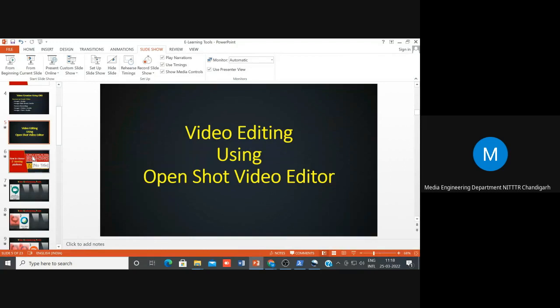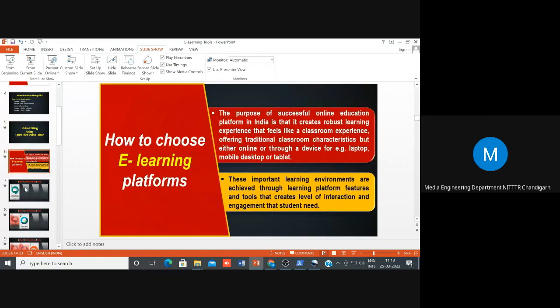So these were some of the basics of the OpenShot video editor. If you want to learn the whole video editing, you can join our next course. The full lecture on OpenShot video editor will be there. So the next topic is how to choose e-learning platforms.